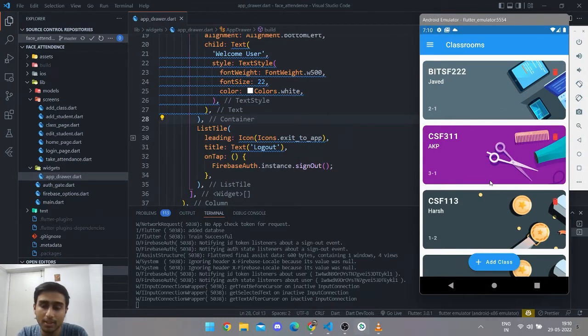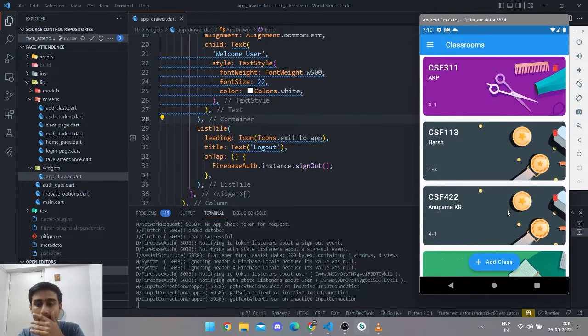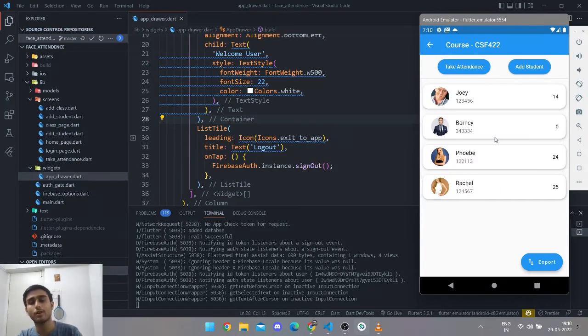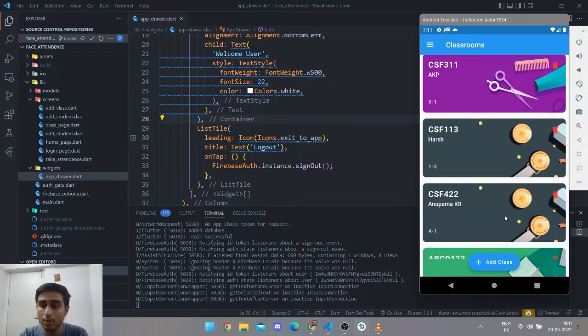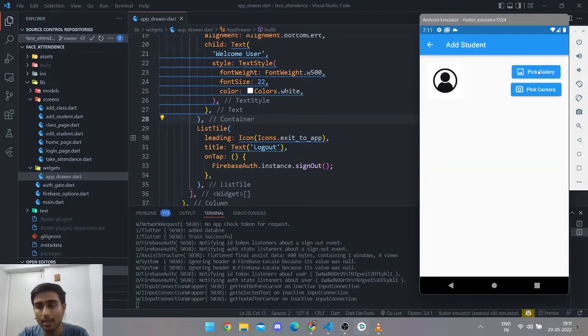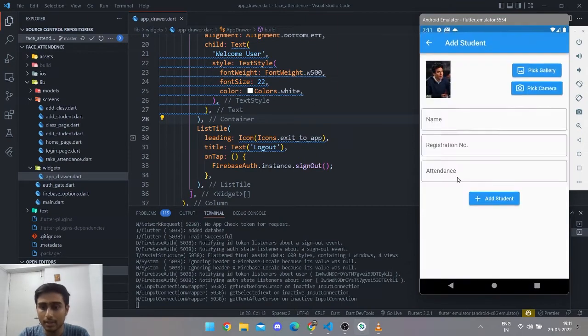Now, for demonstration purposes, I've already created a class with all the students already entered. As you can see, these are the students that are already present in the class for which I want to record the facial attendance. The class that we had recently created has no students. So if I want to add another student, I'll click on add student. Here I'll click pick gallery. Then I'll click here.